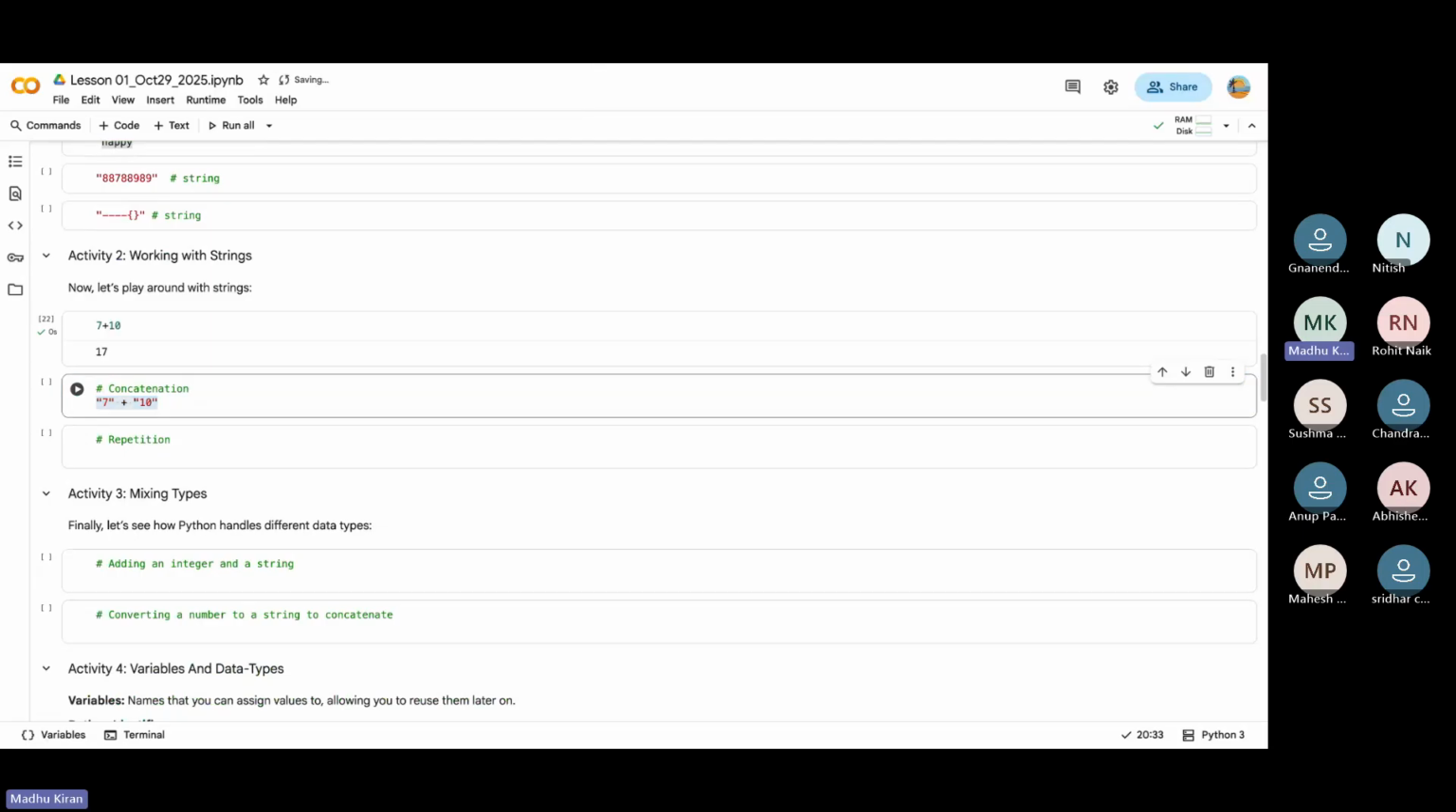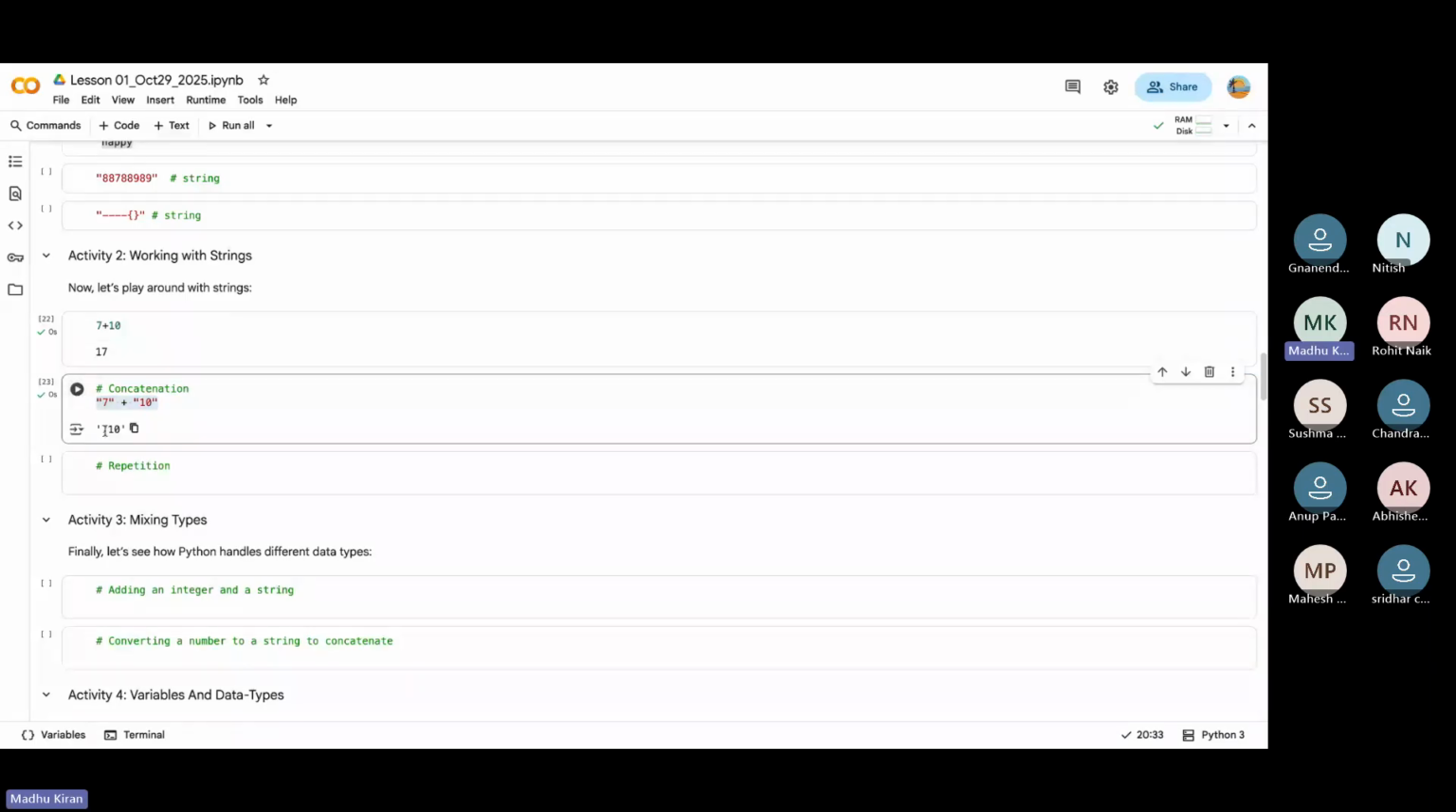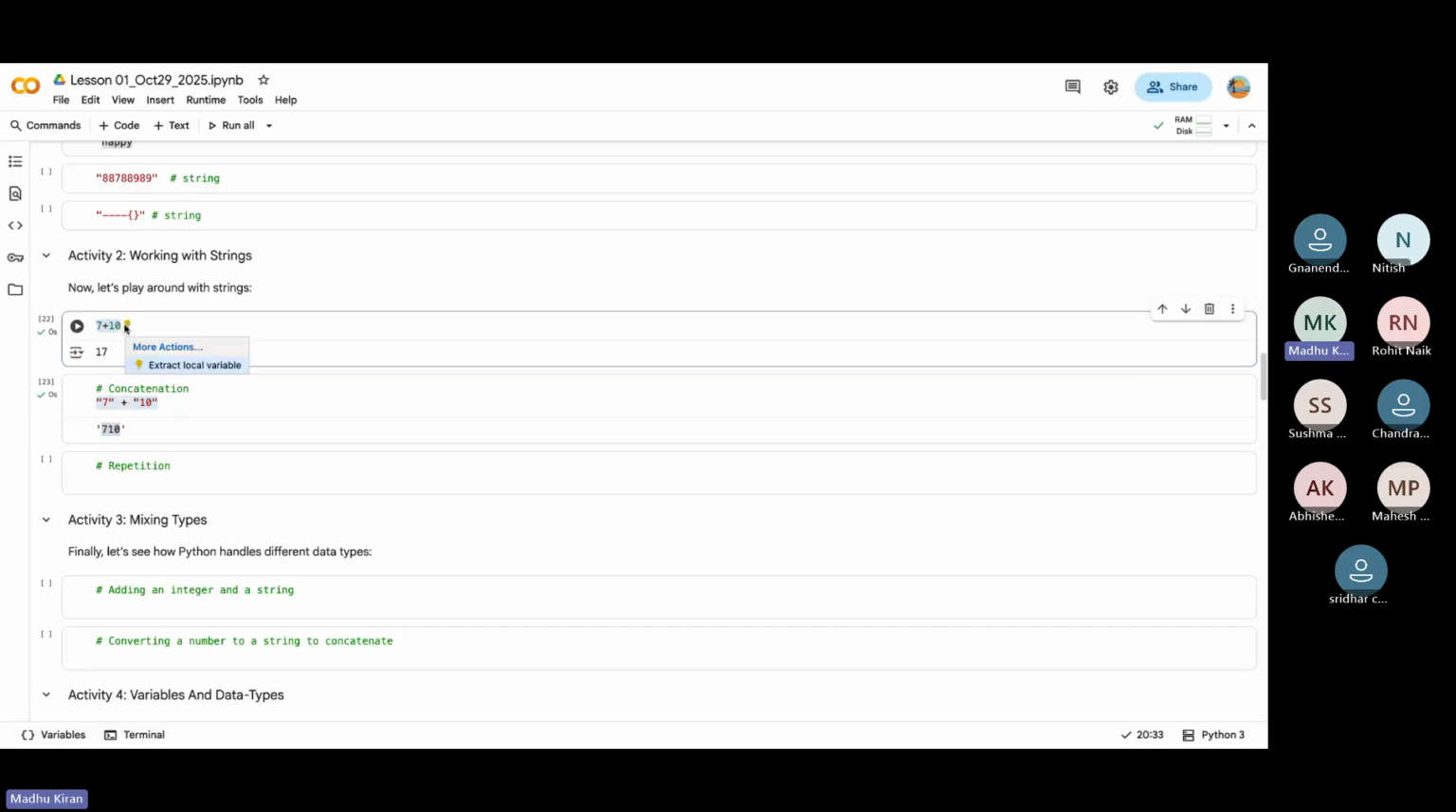Do try it from your end. Quickly type such things and run it from your end also, to check what's happening. If I run it, you just see the change in output. You just got the concatenation. Two strings got added together, they got concatenated. If 7 plus 10 are integers, like numbers, we just get the addition here.